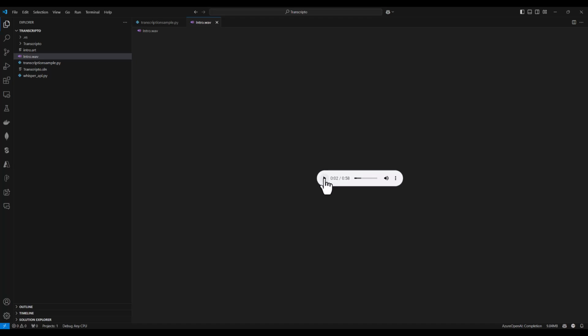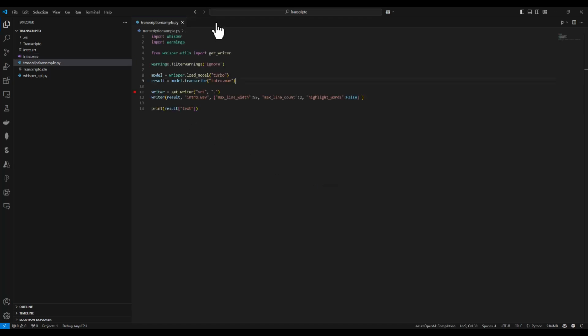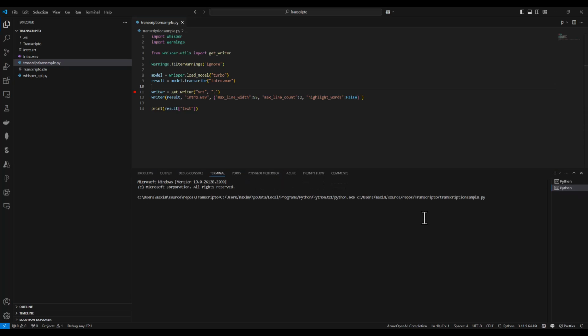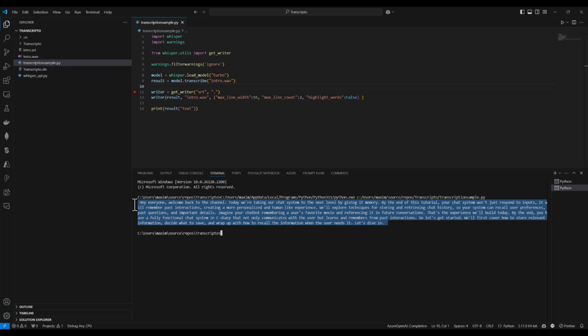What we did first was to take an introduction from one of our YouTube videos and convert it into a WAV audio file. This clip is about a minute long. To make sure we get the best results, we'll use Whisper's largest model, which provides the highest accuracy for transcription. Now let's go ahead and run this example so we can see the transcription results.